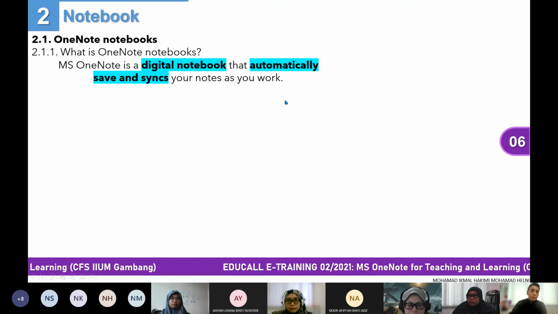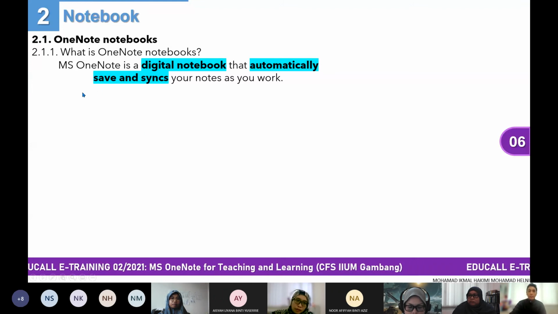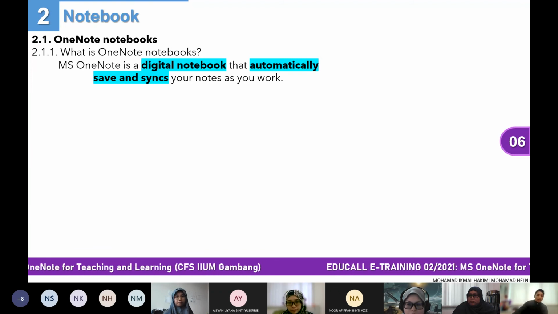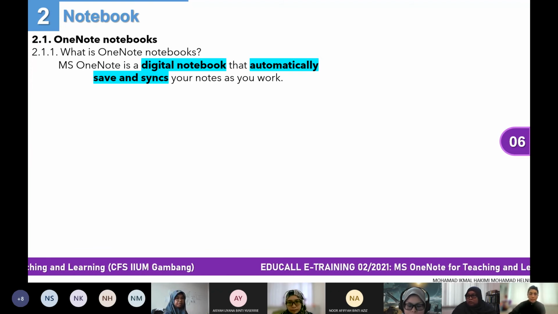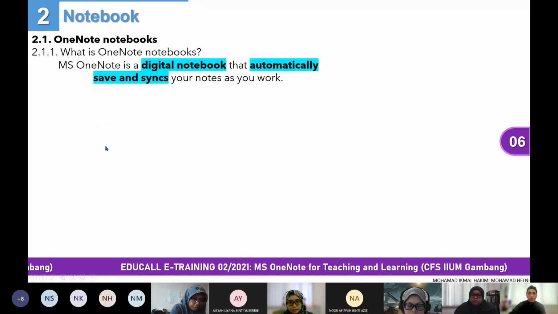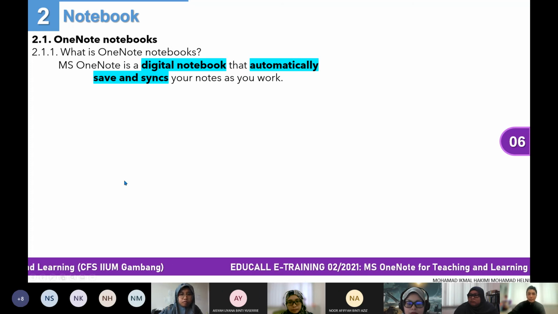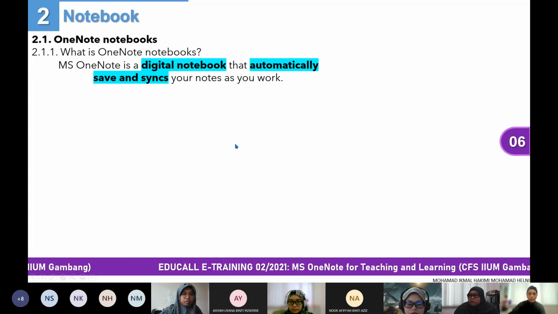So what are OneNote notebooks? The notebook in Microsoft OneNote is a digital notebook that is automatically saved and syncs with your other devices where you log in with your email. So notebooks are the books or folders that you have created for notes. It is your workspace to create or write notes.